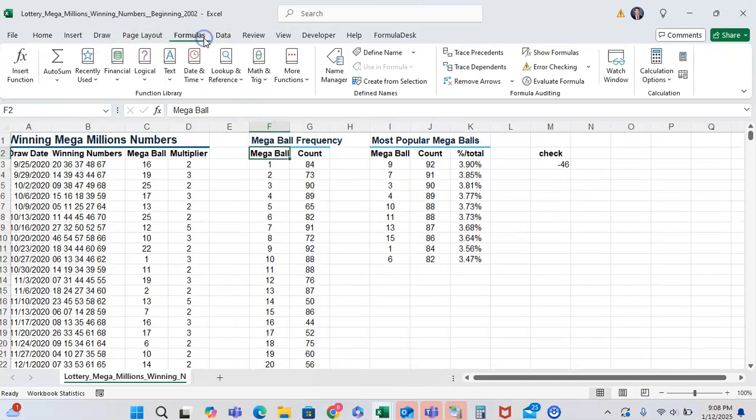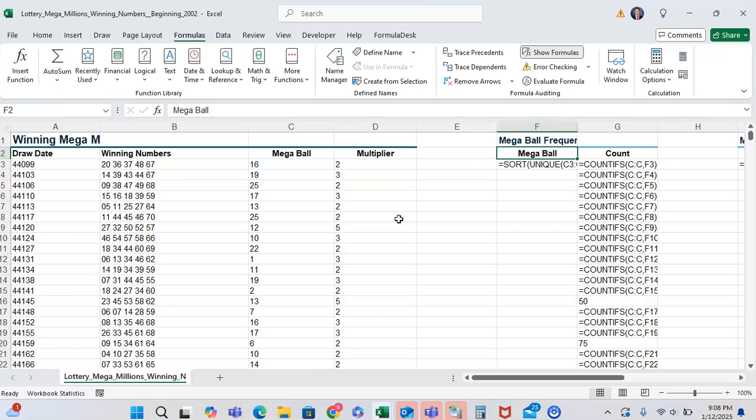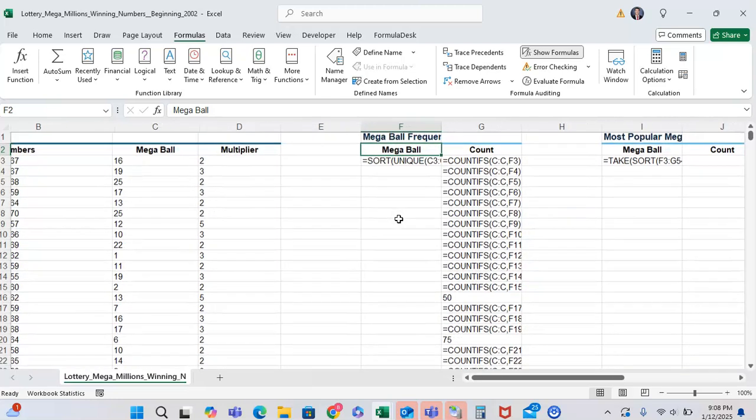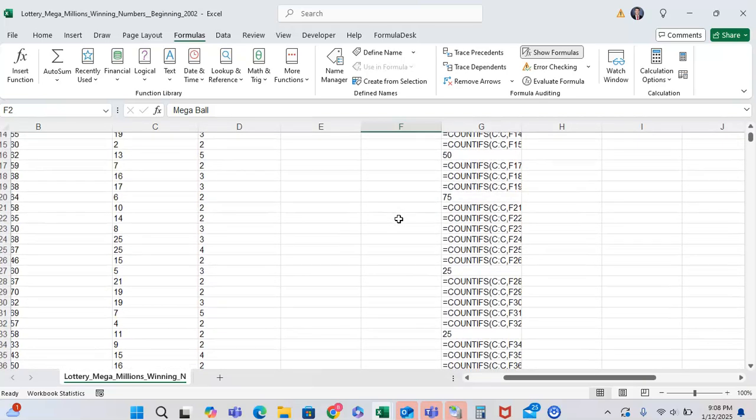So go to Formulas, and then you can go to Show Formulas right there. This is not my favorite approach personally, just because it kind of throws off the formatting like this. But by doing this, you can easily see which cells are not formulas.